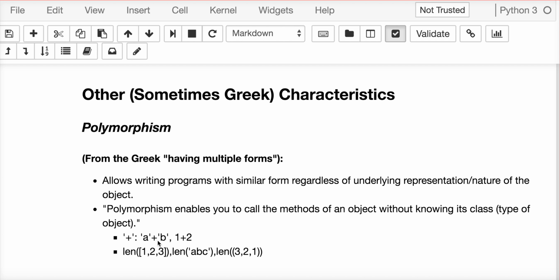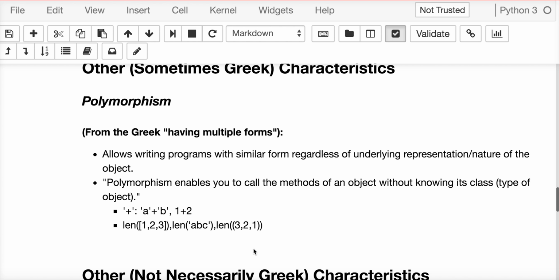So we can add things together, and the addition has different meaning depending on the object. Addition with strings means concatenation. Addition with integers means arithmetic addition. Similarly, we have a concept of a length, and it doesn't matter whether it's a list or a string or a tuple. So that's polymorphism.